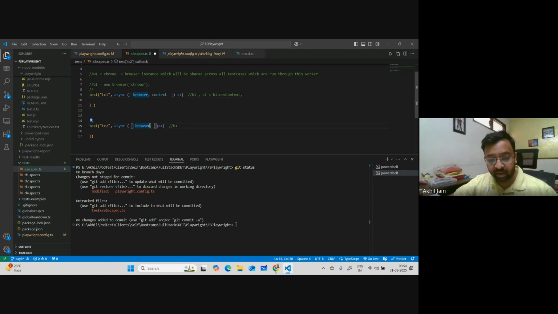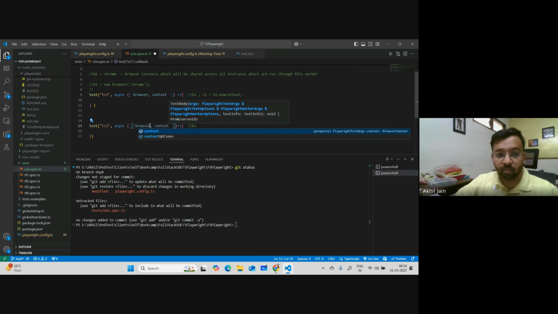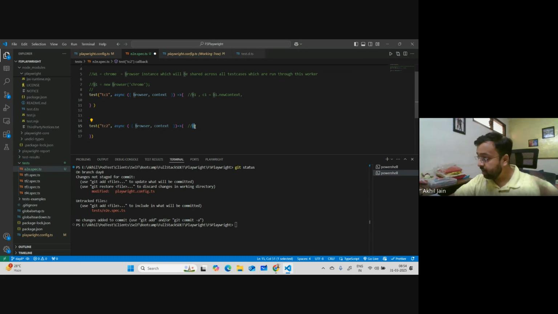If you do the same thing in this test case, it will use the same browser instance, and from this browser instance, it will create a new context, C2, let's say B1.new context. So you receive two different sessions, which will not impact each other's work. One thing which you do in one browser, those cookies, sessions, and everything, will remain under that browser only. It will not be available to the other browser. That is the whole idea around things.